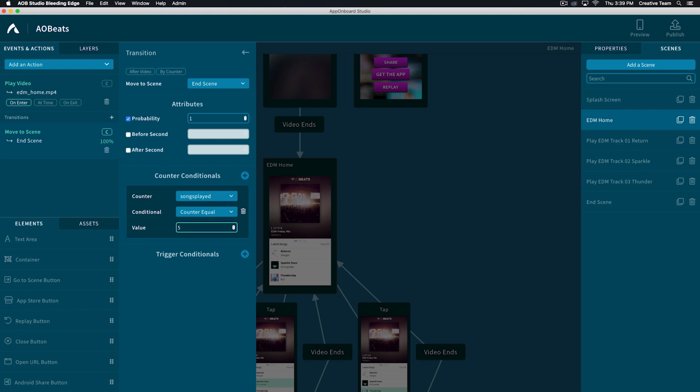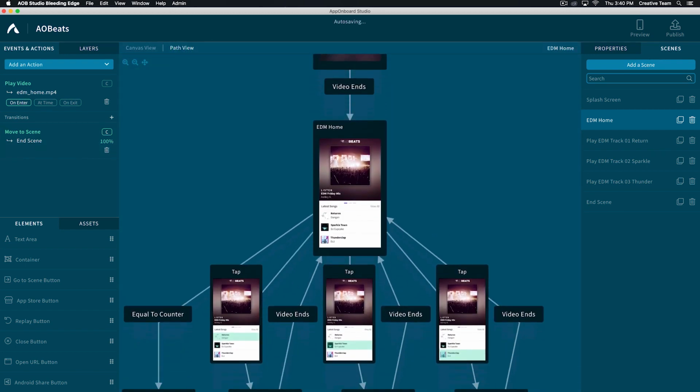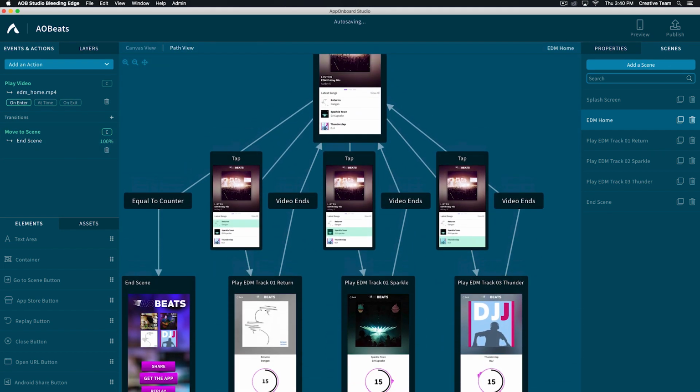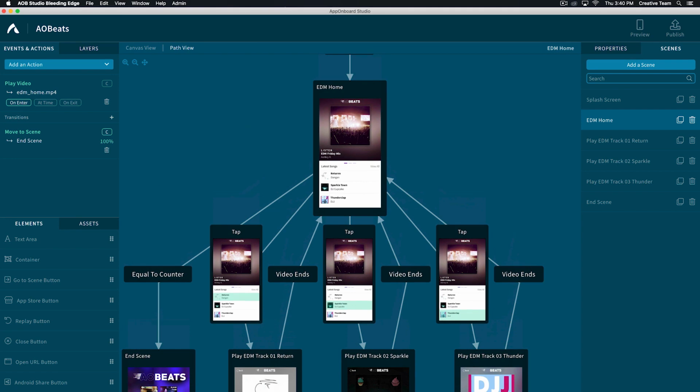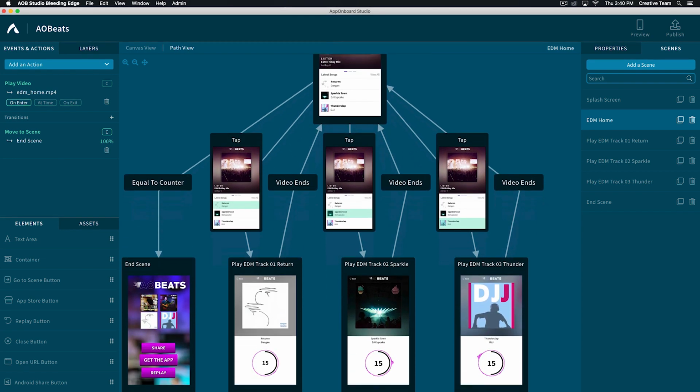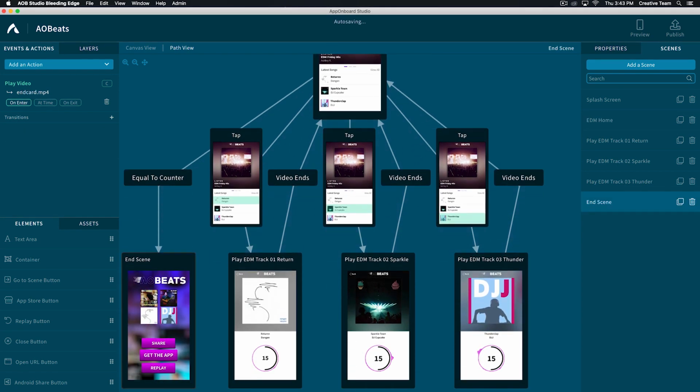Let's quickly review our path view. As you can see, our end card is now connected, and the user will be sent to the end card once our counter conditions are met. Just in case the user wants to replay the experience, let's create a set counter for our end card that will change the counter back to 0 should they replay.